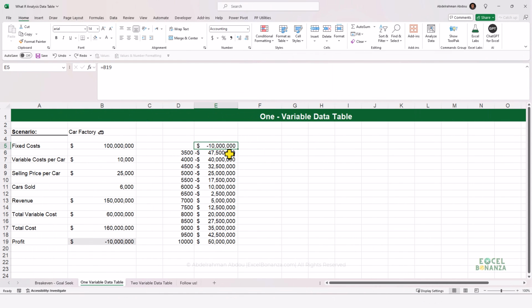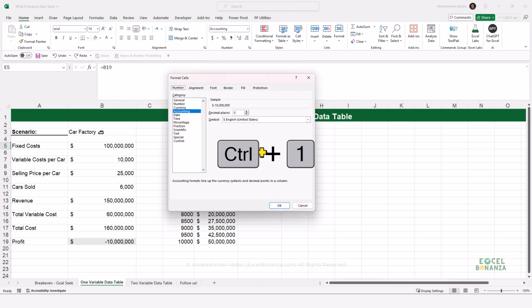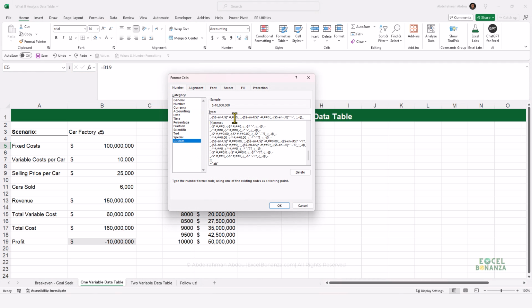Now, this number here, negative 10 million at the top, looks a bit odd or out of context. I think it would be better for the person reading this report to hide that number. We can do that in multiple ways. One way is to make the font white. Another way is to use custom number formatting. I'll highlight the cell, press Control and 1 to go to Format Cells and the custom number formatting.